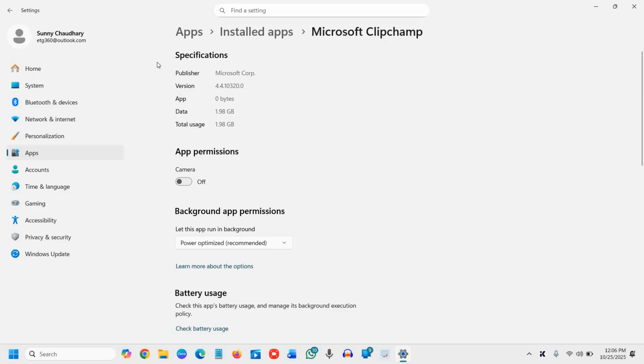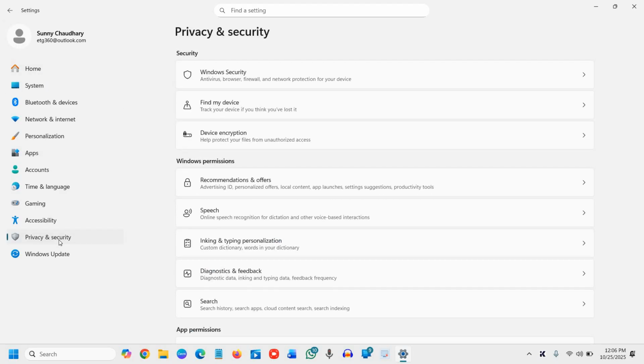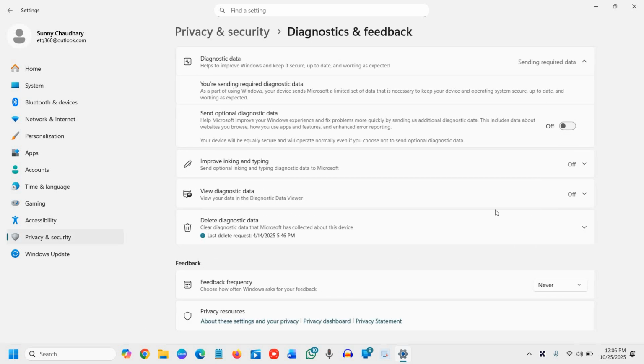Now the third one is limit Microsoft's data collection. Microsoft doesn't need your life story. Keep what's private. So to do that, we need to go to the settings, which we are here already. And then we will go to privacy and security. And here we will go to diagnostic and feedback.